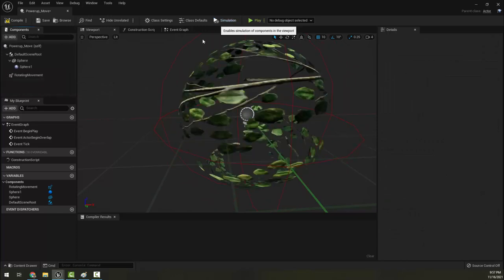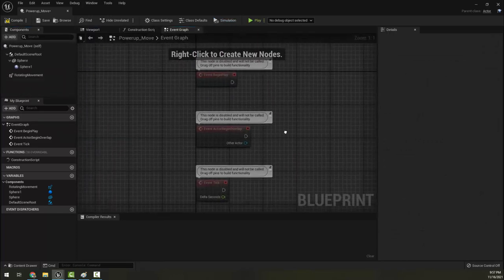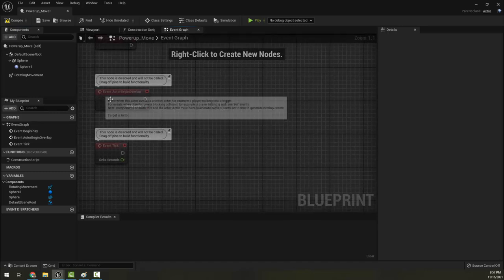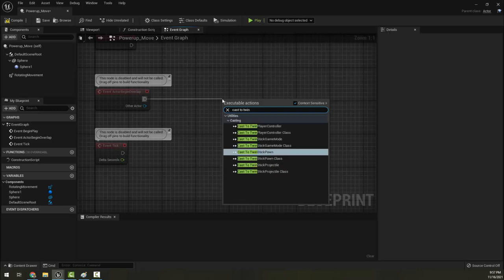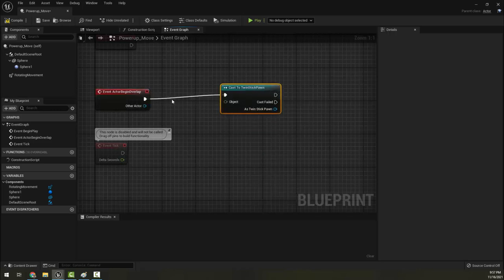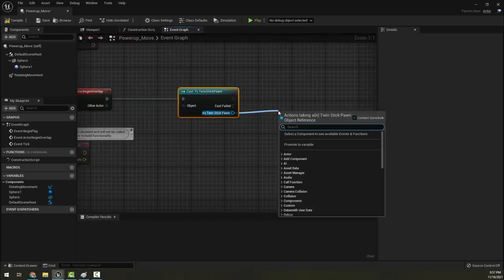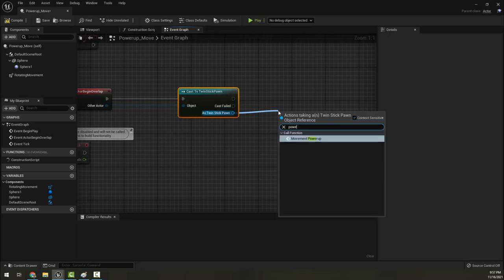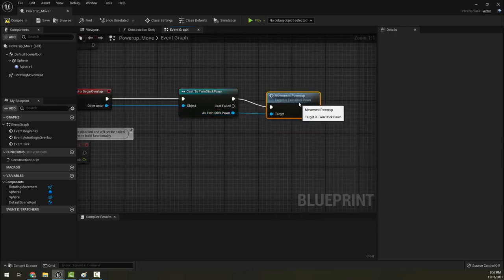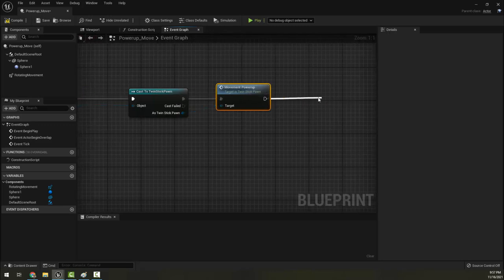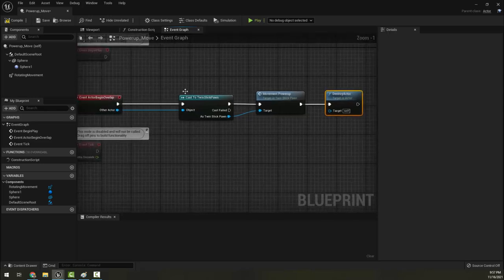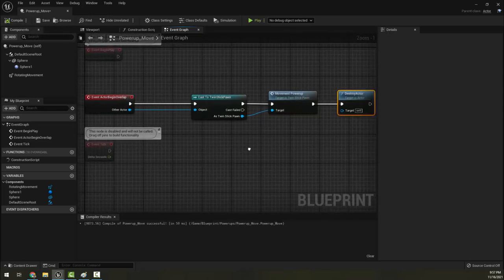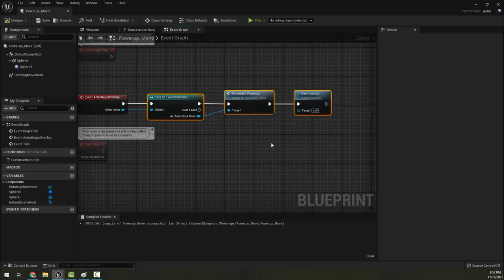Perfect. Now, in the event graph, this gets to be like the simplest thing we've ever done. We have our event actor begin overlap. We're just going to cast to the twin stick pawn, because that's what our player is. So if we overlap with this actor, and we are the twin stick pawn, as the twin stick pawn, we're just going to call that movement power-up custom event, and then we're going to destroy ourselves. That's it. Because we put all of our code in the twin stick pawn itself, this is all we need.